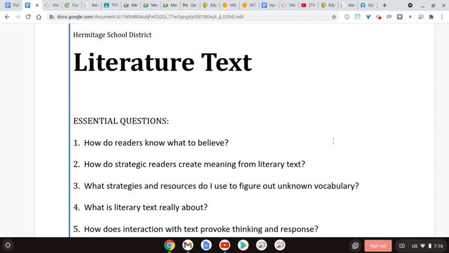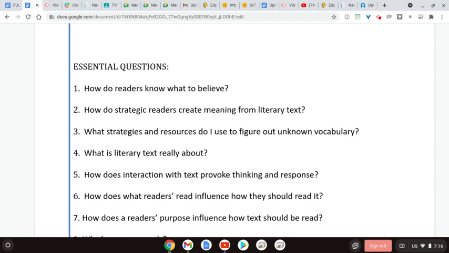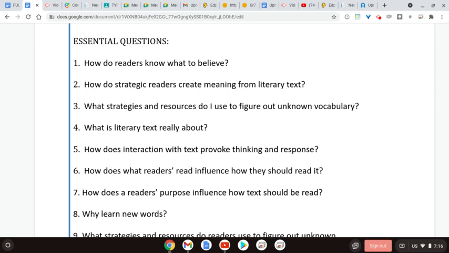Good morning. Today we are close reading for the third time, Uprising. As we do so, we're going to focus on a central question. Number 1, how do readers know what to believe? Number 4, what is literary text really about? And number 5, how does interaction with text provoke thinking and response?